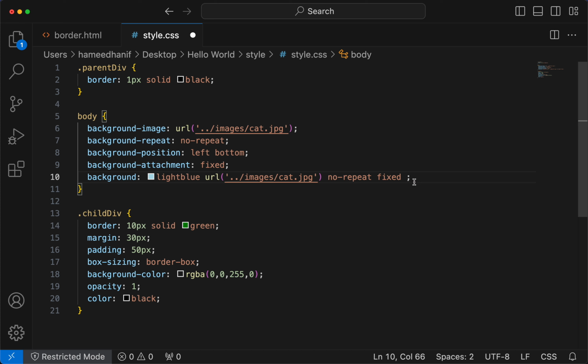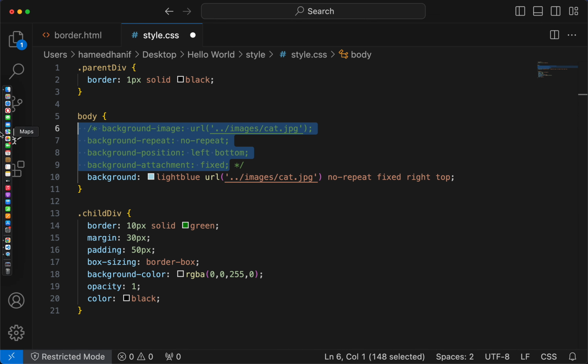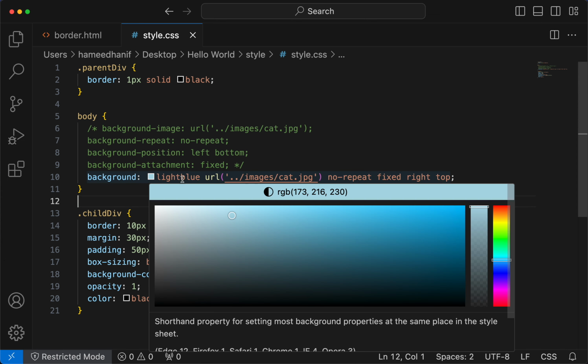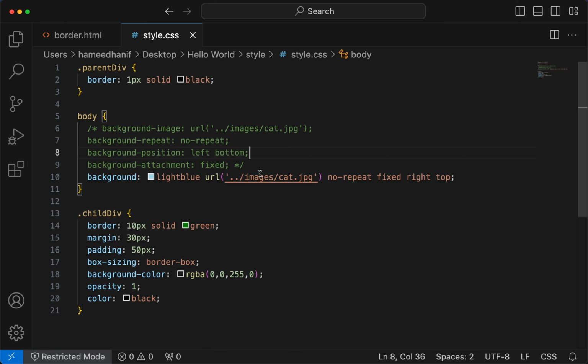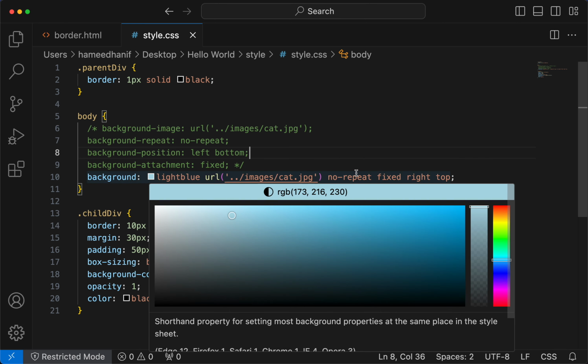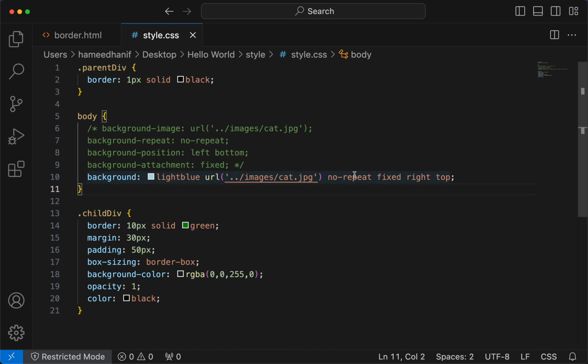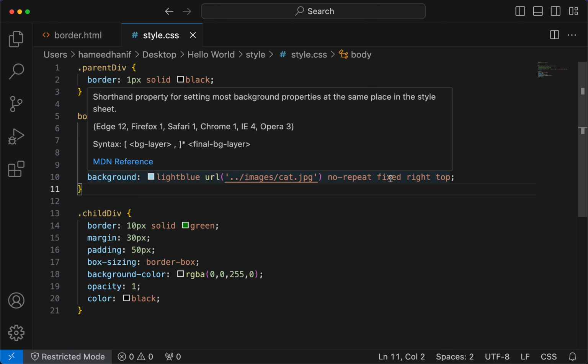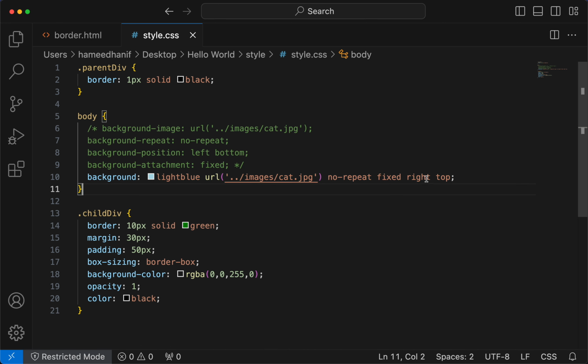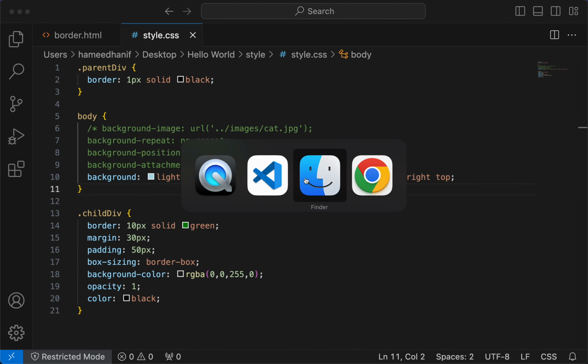So finally, the background position, which I might say right top. I'm going to disable this. So color, then the URL of the background image, and whether to repeat or not, and the attachment, whether it is fixed or scroll, and finally the position.